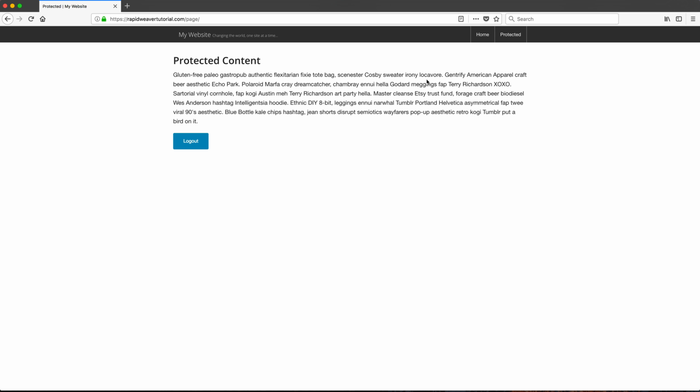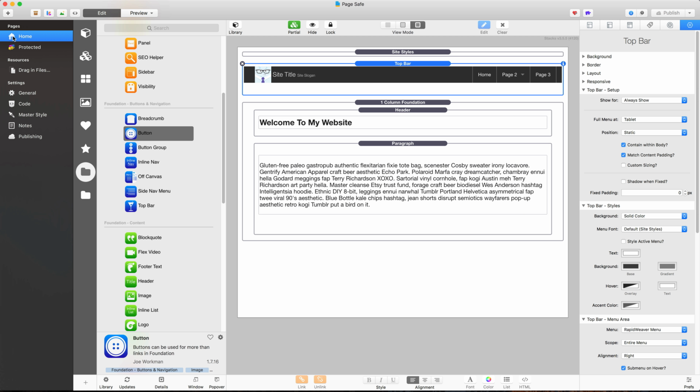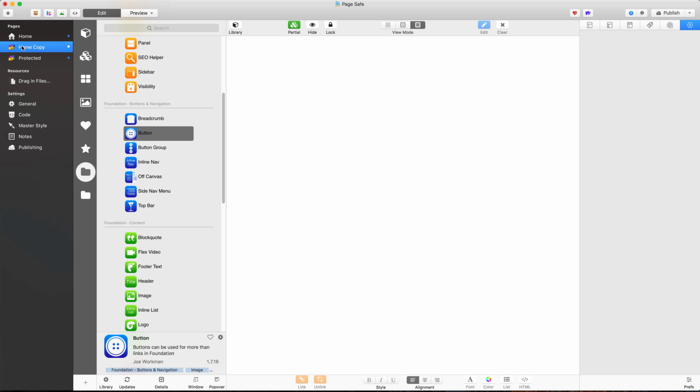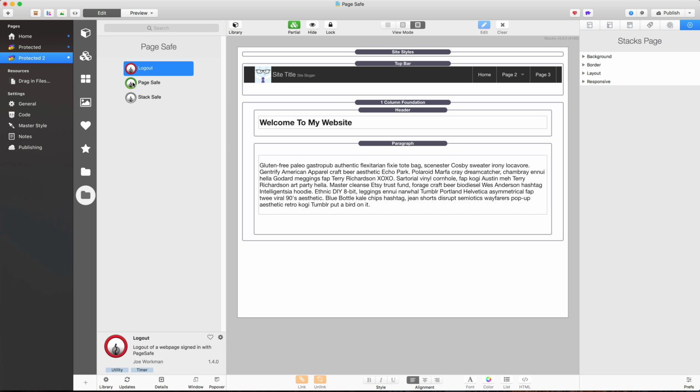Okay, the next thing you might want to do is have multiple pages protected by PageSafe. So to do this, let's go to RapidWeaver and we'll add a new page. I'm going to duplicate the home page again and we'll say protected 2, like so. Drop that at the bottom of our page. And then what you might be thinking is that you just need to go and drag and drop the PageSafe stack onto here. But unless you want to have separate logins for each page with separate passcodes, that's not what you're going to want to do.